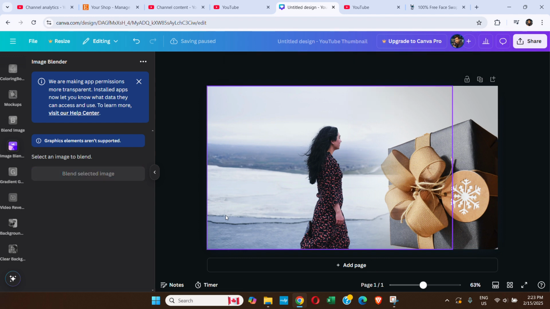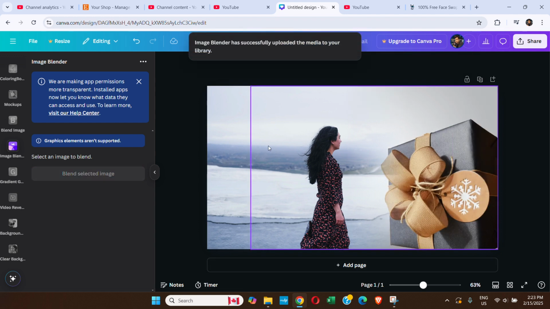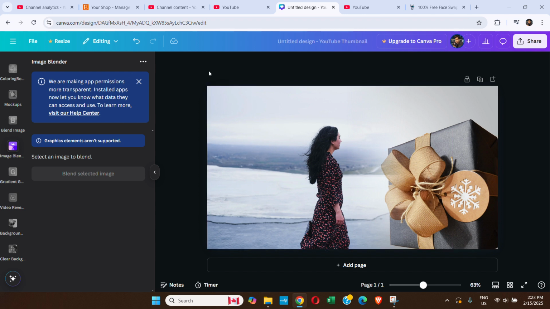Okay, now the two images are blended. I hope I'm using the right form of verb. Blended perfectly. Okay, that's how you do it in Canva.